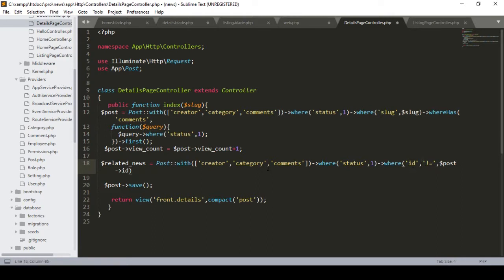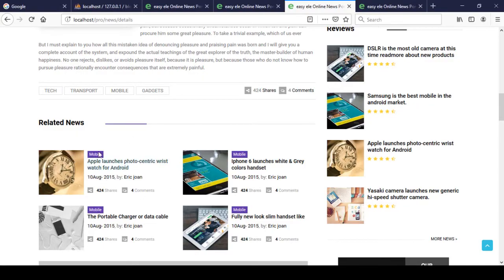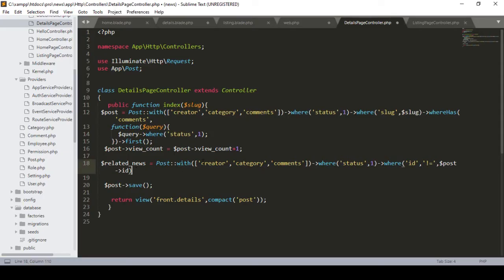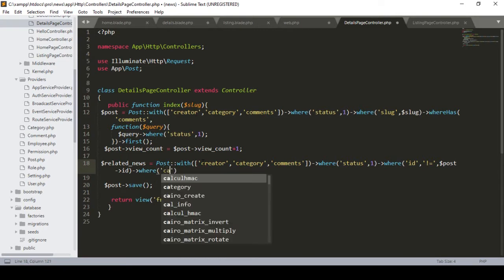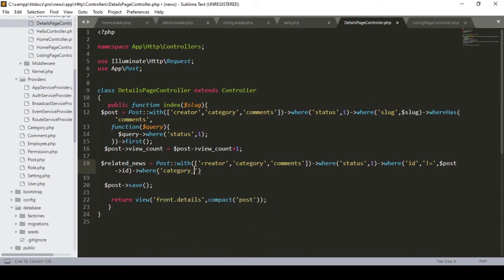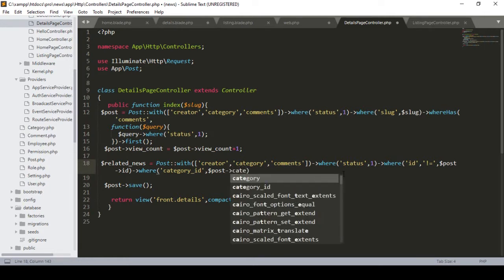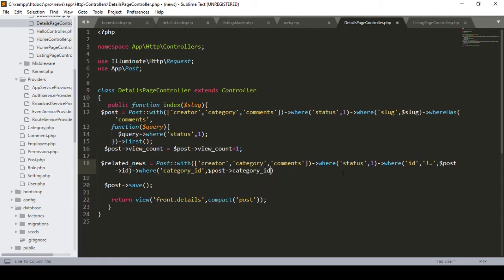So here I put that condition, and after that we also have to get the category, like which category's related posts should be visible, so all of that category should be displayed in that position. For doing this, I define another where condition, and here I define our field, that means category_id, and here I define it with this post's category ID in that position. Okay, category_id here.